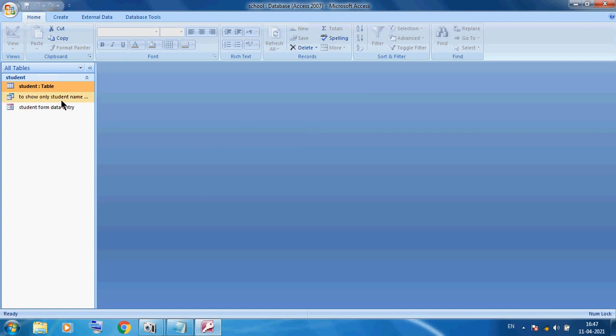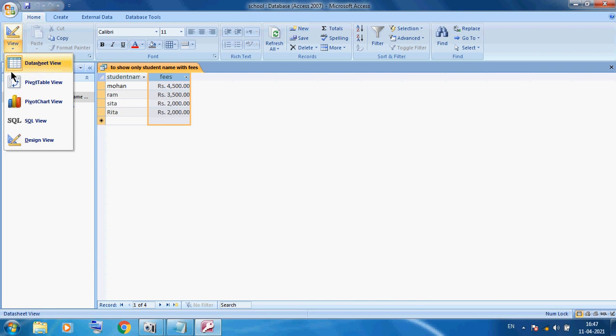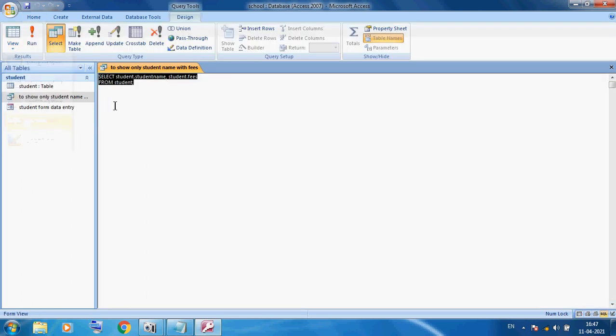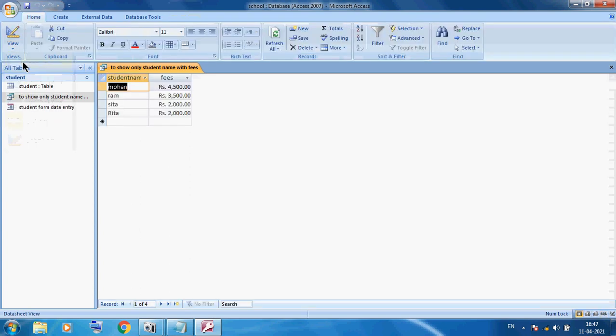Now this is the query. When you double click, in this query you see only the selected records, student name with fees. Okay. Now when you click on this view button and click on SQL view, you can see the SQL command: select student name and student fees from student. So you can also see the SQL command and database view. Now I want to close this.